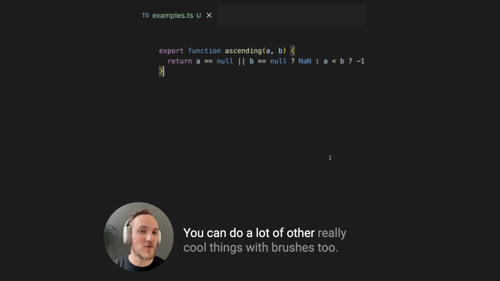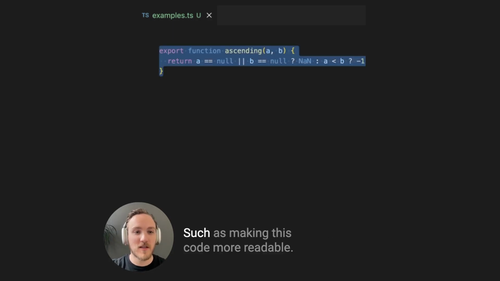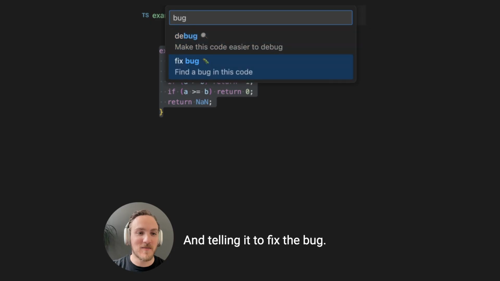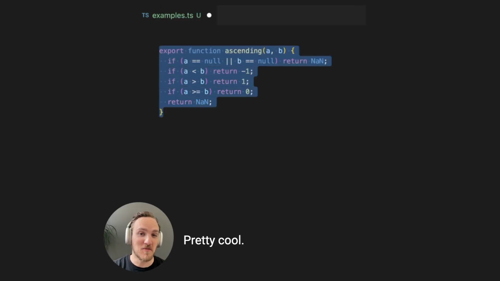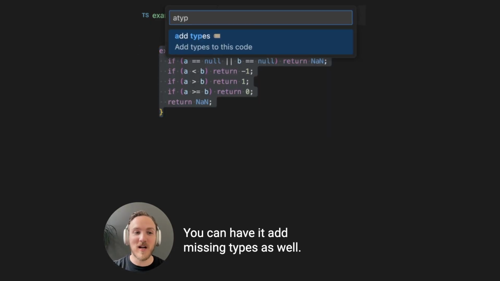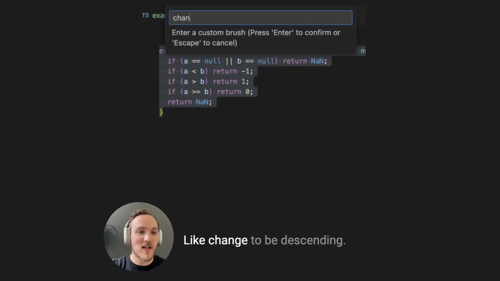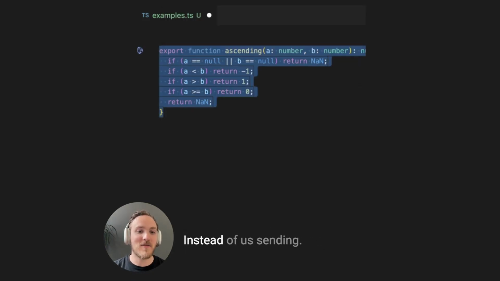You can do a lot of other really cool things with brushes too, such as making this code more readable, or adding a bug and telling it to fix the bug. Pretty cool. You can have it add missing types as well. Or just tell it to do whatever you want, like change to be descending instead of ascending.